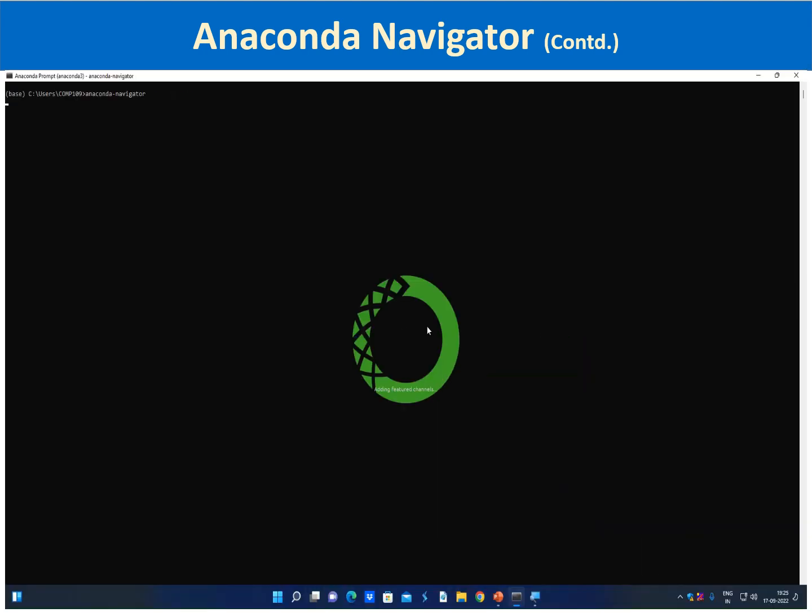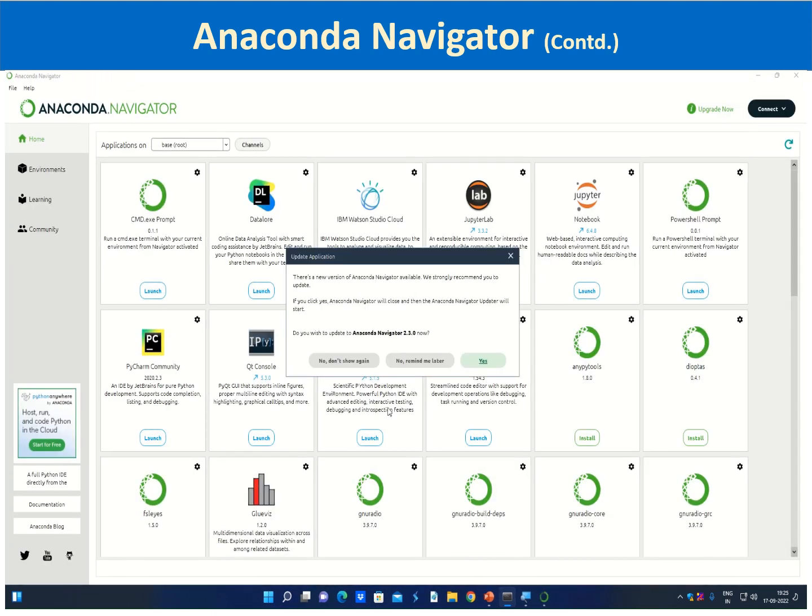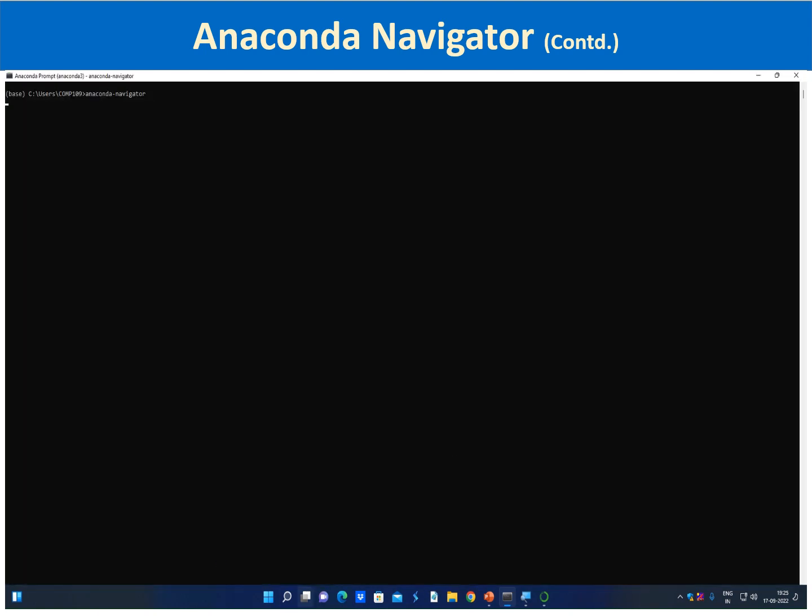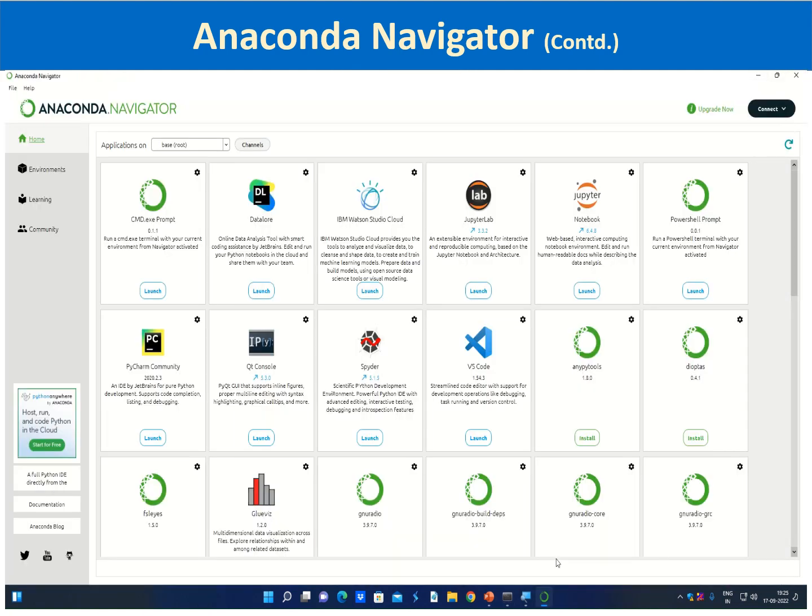As you can see, it is getting initialized, loading. It is loading all the applications. It will take some time. So now this is how the Anaconda Navigator interface looks like. This dialog box is asking you to update to the latest version of the Anaconda Navigator, which can be done afterwards. Now whenever you are launching Anaconda Navigator from the command prompt, don't close this command prompt. You keep it active by minimizing.